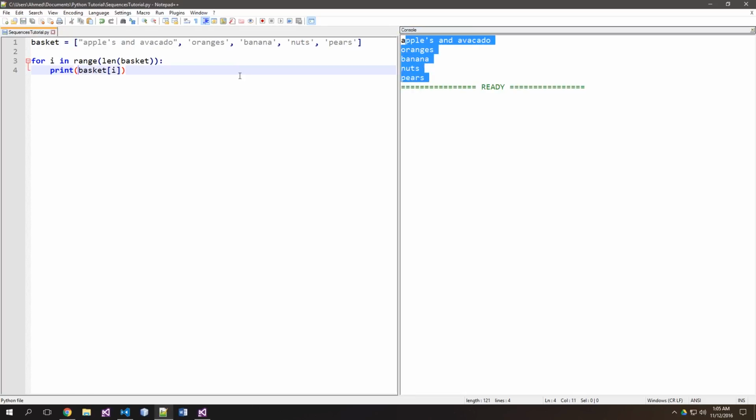And if I just print i, as you can see, at index 0, we have apples and avocados. At index 1, we have oranges. Index 2, banana. 3, nuts, and 4, pears. So that's how this one works.